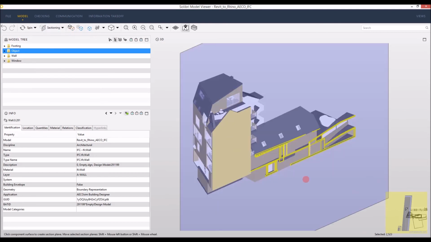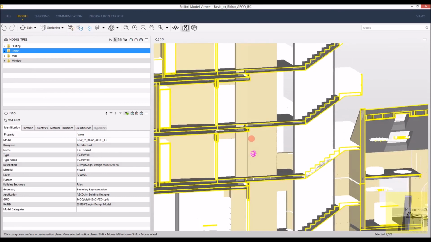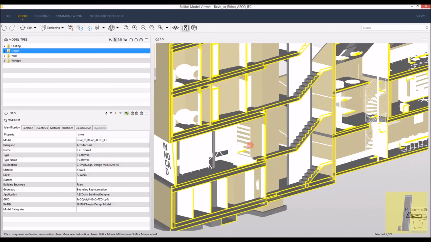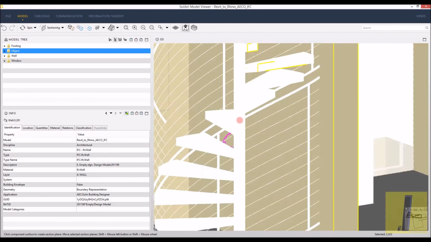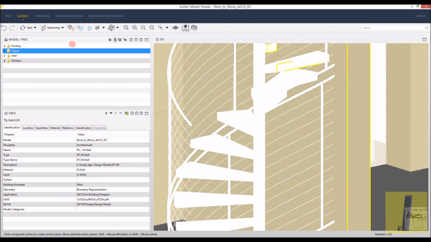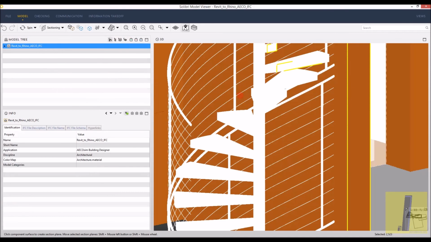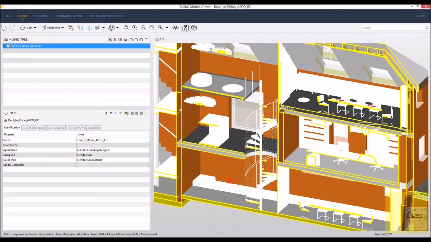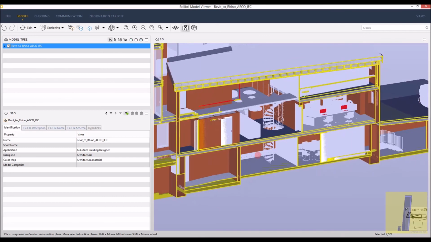If you look at the section, yes, all the elements came as we expected from the model. Some of the elements are really difficult to see, so I'll probably set the model back to its original color, which is still white. Yeah, I'll finish the video from here.